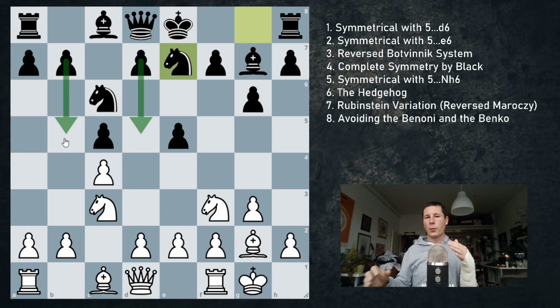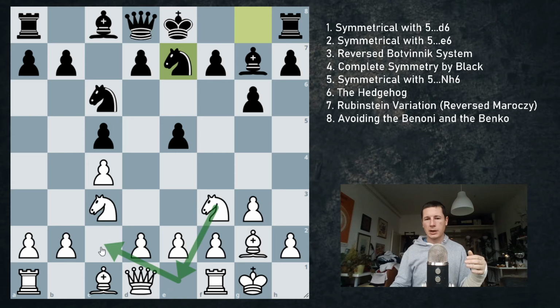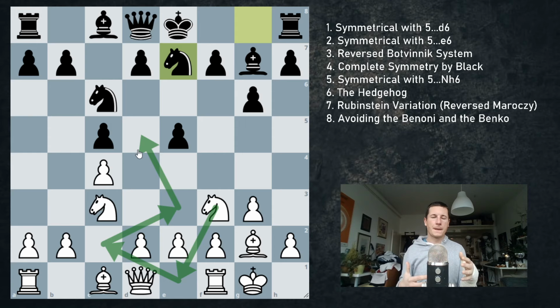So we're going to apply the same maneuver we saw previously. We're going to go knight e1 with the idea of knight c2, knight e3, knight d5. If we can plant this knight on d5 before d5 is playable, then we will have prevented one of Black's main ideas. That being said, knight e1 immediately isn't the main move, but I like it as the main move because it avoids d5.